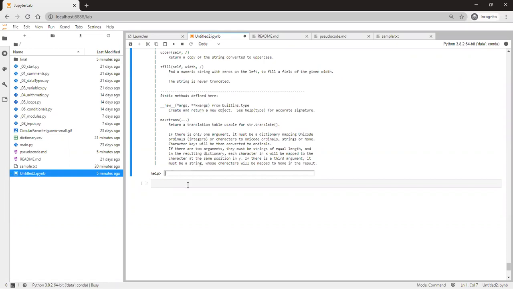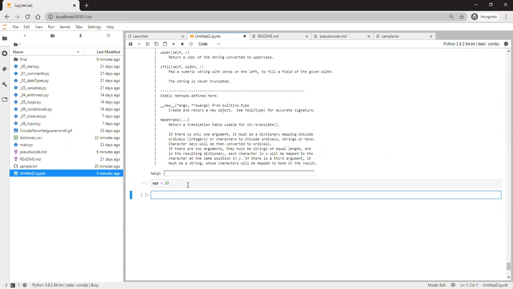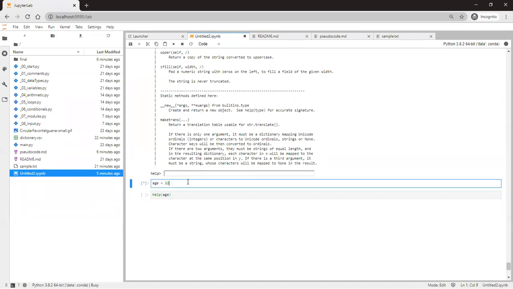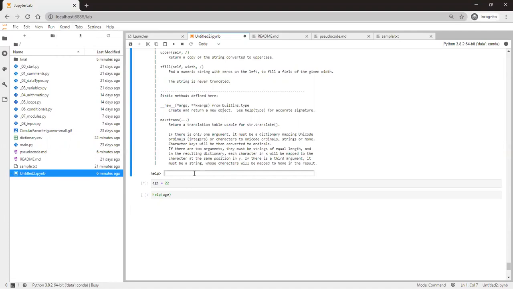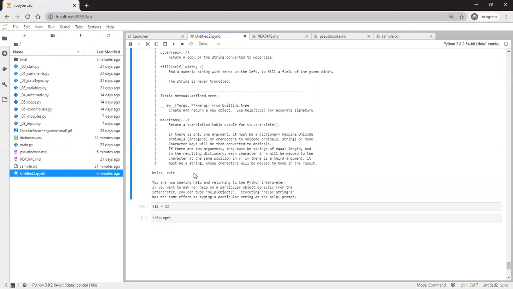But if you have a specific challenge about anything, you can just create a simple variable and try to understand the help item about the variable. So if I just create a simple age is equal to 22, and I don't know what to do with age, I can just do help age. Just a minute, I need to stop this. I think my help has frozen.